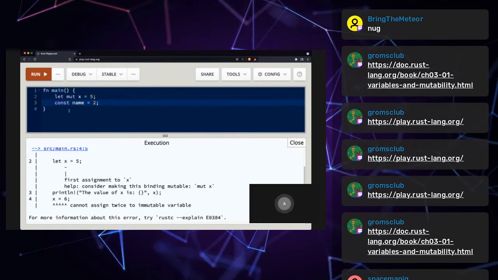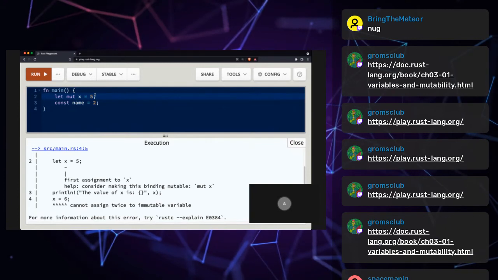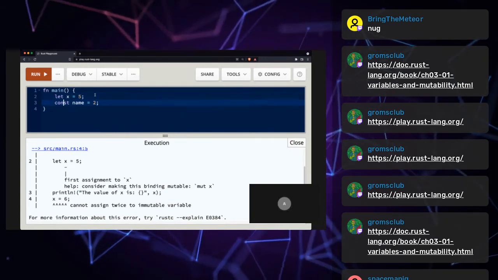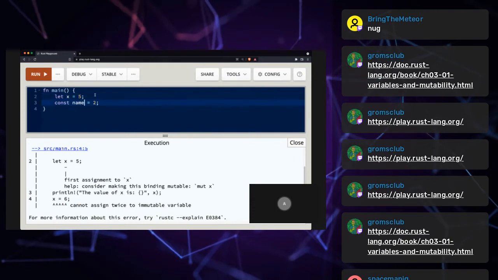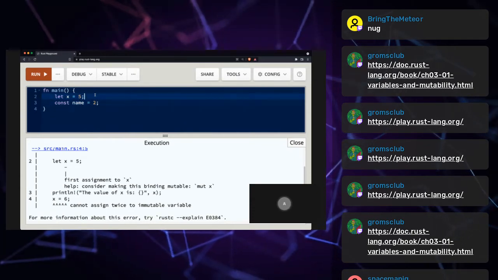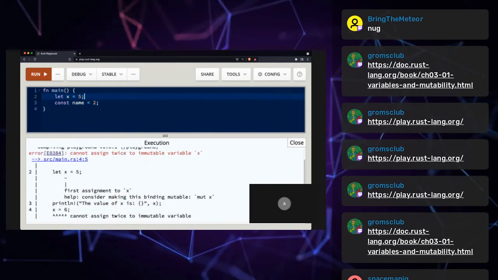So const cannot be changed. But what's the difference between const name equals 2 and let x equals 5, just when it comes to mutability? There we know that we can't change x, because we tried to do that earlier, and that's when we got this error down here.